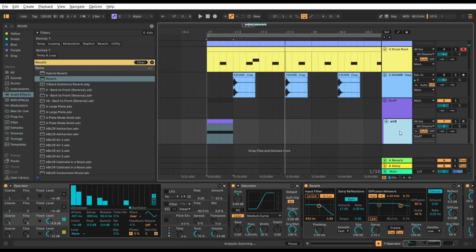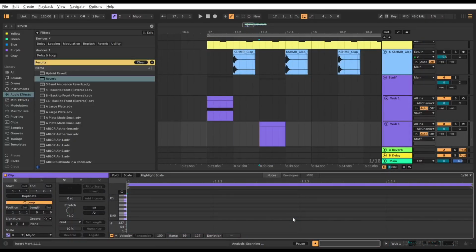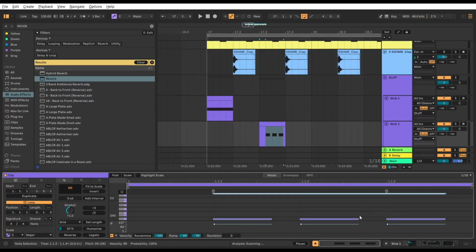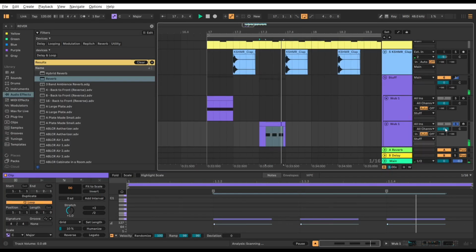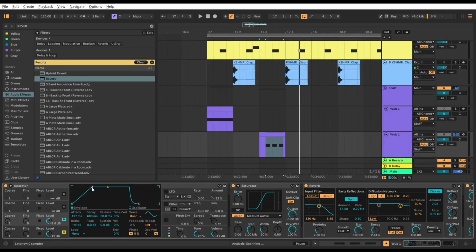So that's going to be wub 1, wub 1, and maybe we'll just do 3 little stabs here. So instead of that kind of wubby shape, maybe we'd go for something a bit more plucky.